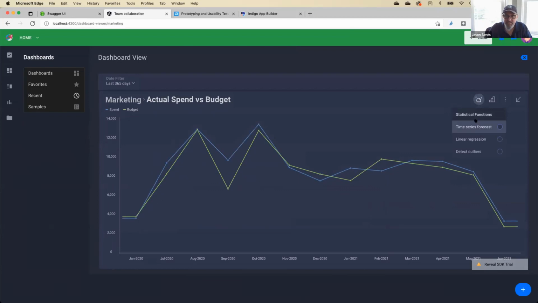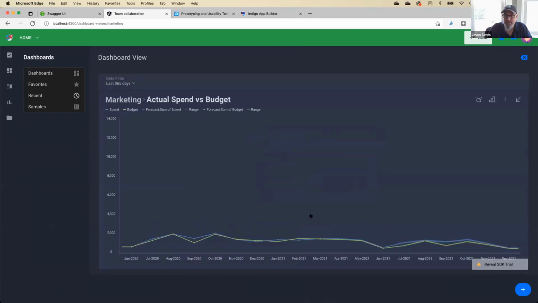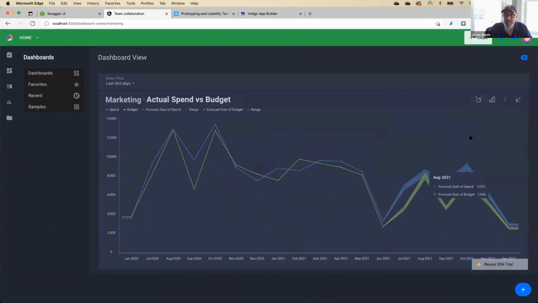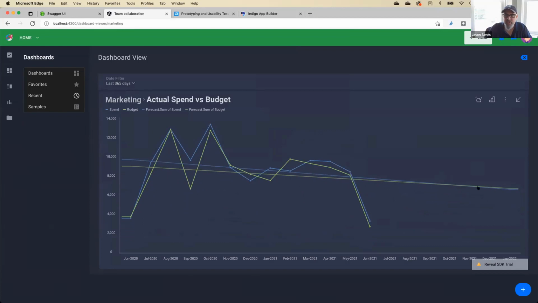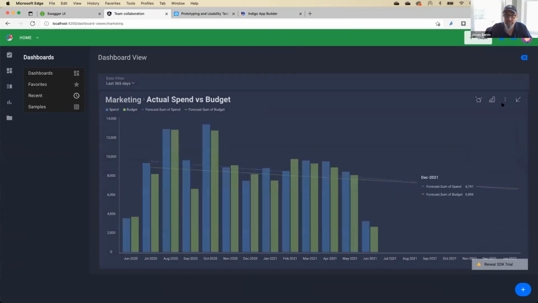They can do basically everything that you just saw Casey do. I can do a time series. I can do a linear regression. Let's do this for 7 periods and see where this sucker's going. It's going downhill. Maybe I don't like this visualization. Let me do this visualization.